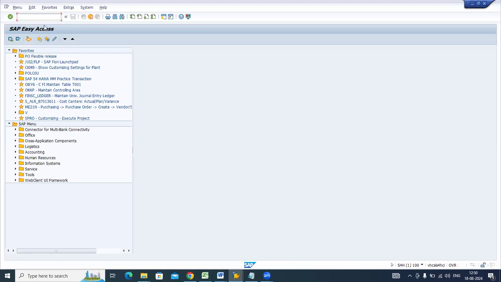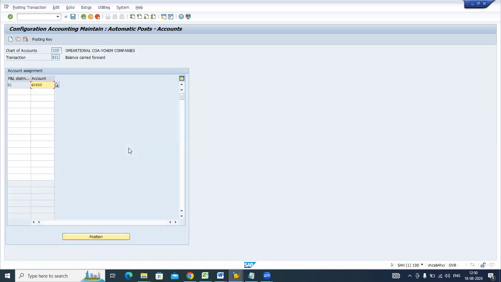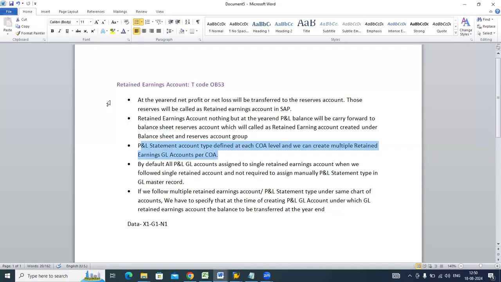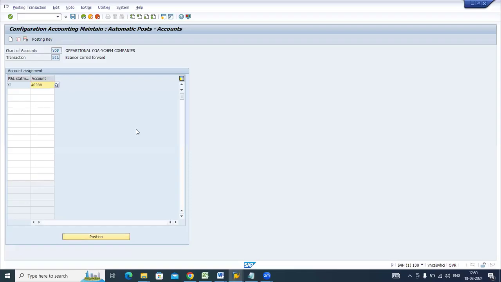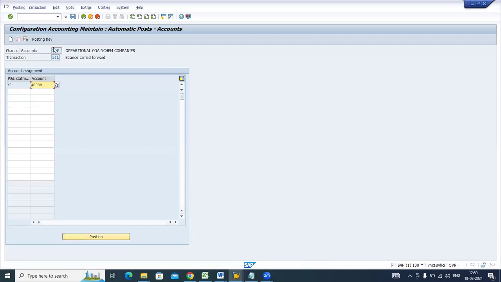So OB53, OP. Here, you see the P&L statement account type is defined at COA level. COA level means chart of account. That means we can create a P&L statement account type at each COA level, and we can create multiple retained earnings accounts also. Before coming to this, first we have to enter our chart of account, under which chart of account we are going to create a retained earnings account.